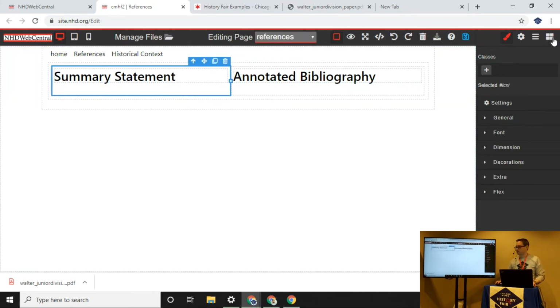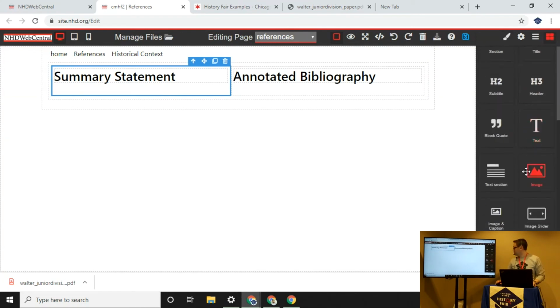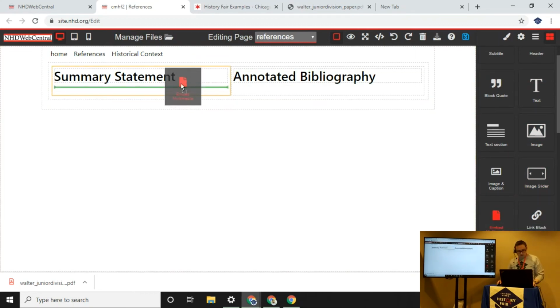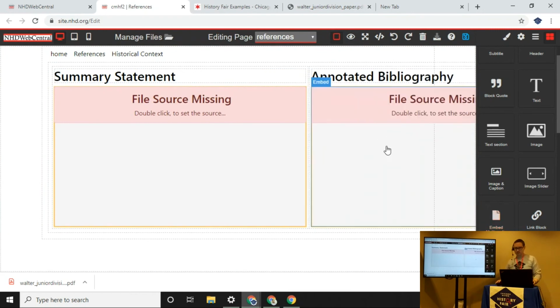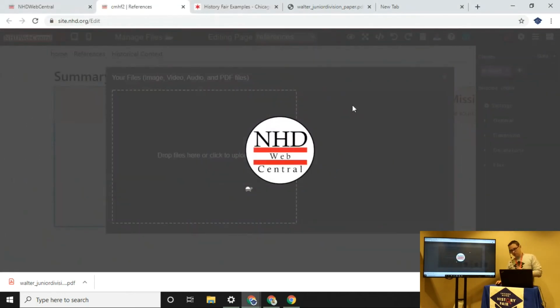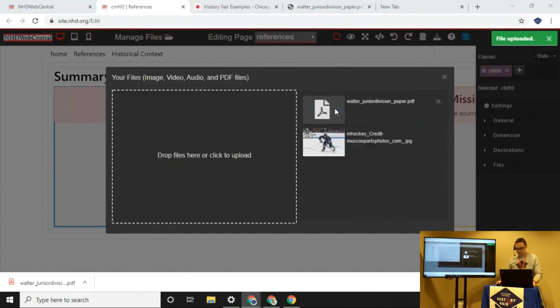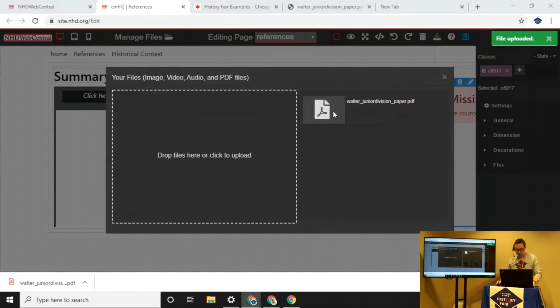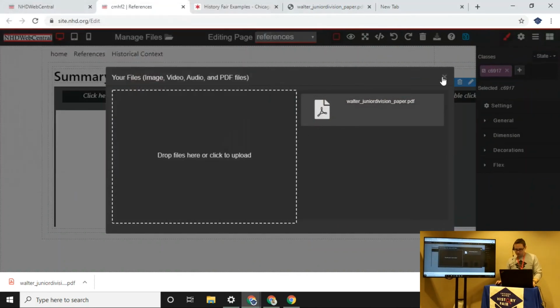So below each subtitle now I'm going to go into blocks, and I'll go down to Embed Multimedia here, and I'm going to take one, put that on the left under summary statement, and one on the right under annotated bibliography. You might notice they're already starting to run off of the page, and so we're going to need to go into those dimensions in a little bit and fix those. But first let me actually set the file source itself. So I'll just use the same PDF for both the summary statement and the bibliography block just for the purposes of this demonstration. Whoops. So I'm going to click that, X out, double click here, click the PDF and X out.